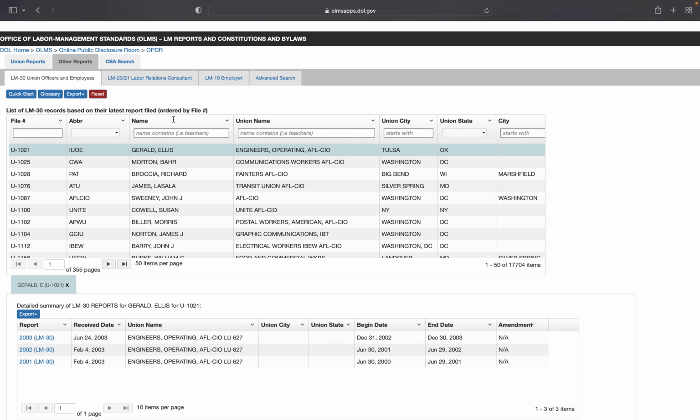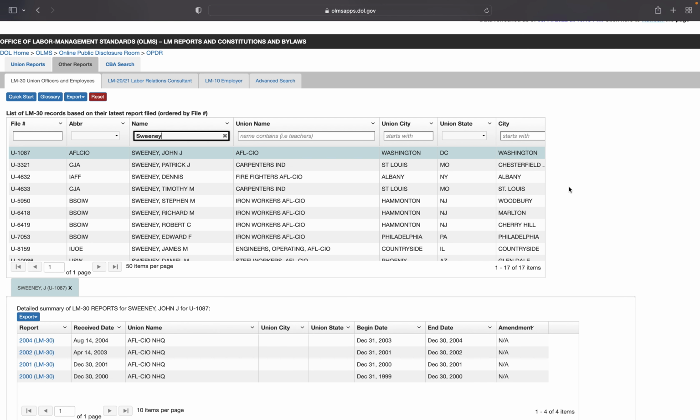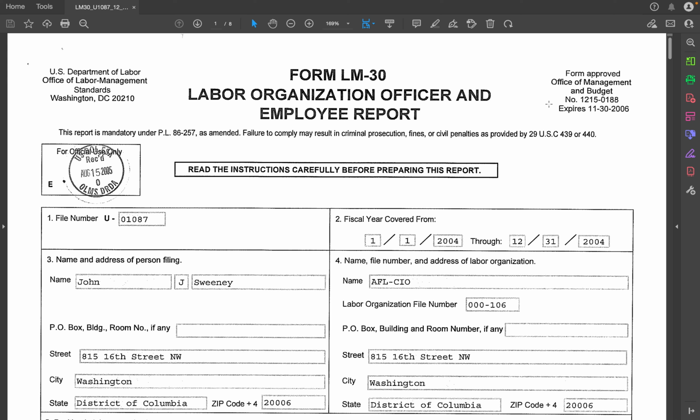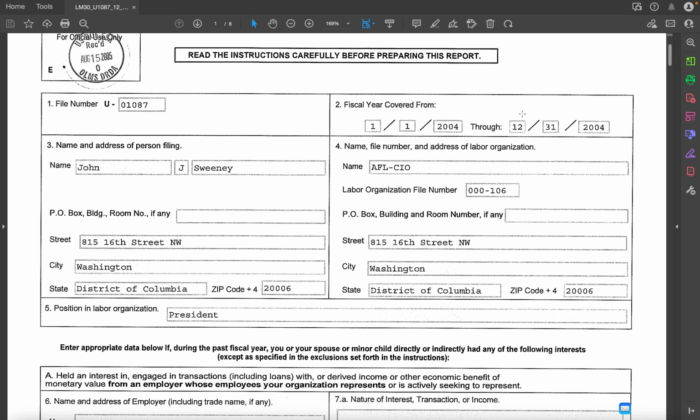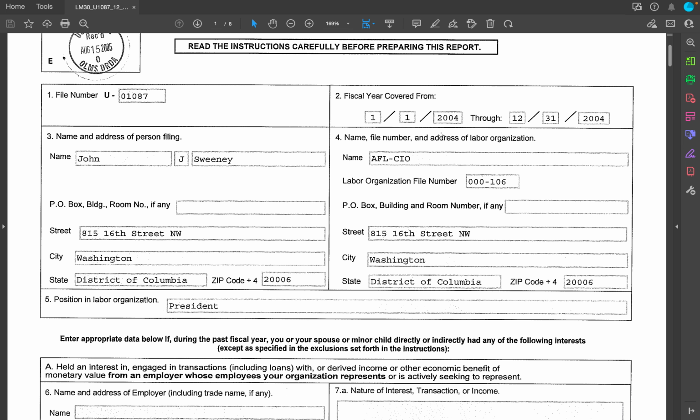The LM30 form is a form that union officers and employees have to file. So when you click on one of these at the top, the forms for that person are underneath them. I searched for John Sweeney. He used to be the president of the AFL-CIO. You can click on one of his forms. We'll click on the 2004 form. And here's his 2004 LM30 form. You see the period it covers.